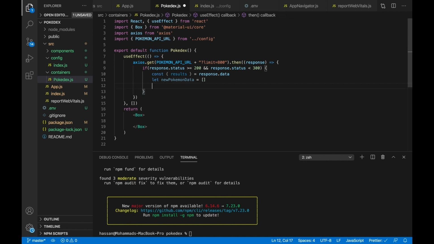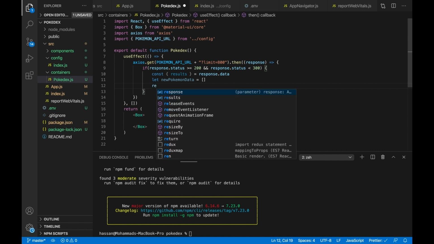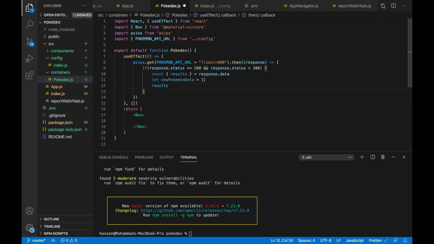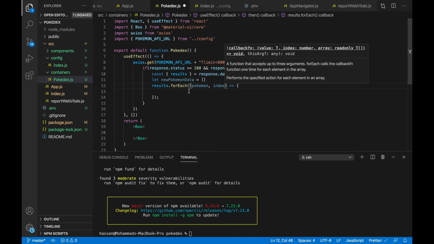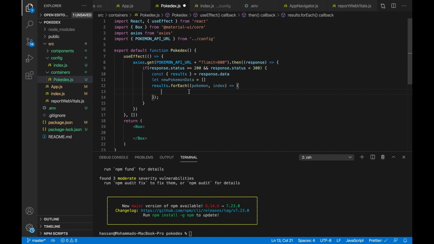And now we want to loop over the Pokemons that we have received from the results from the API. So we'll do results.forEach. We'll use the forEach method so that we can iterate over each result, which is each Pokemon basically, because each item in the results is a Pokemon. It will give us the Pokemon, and it will also give us the index for each iteration, the index of that Pokemon inside the results. So what we want to do now is make a new Pokemon object.